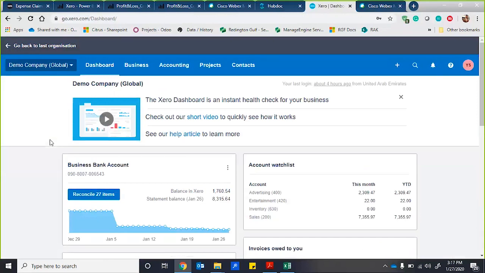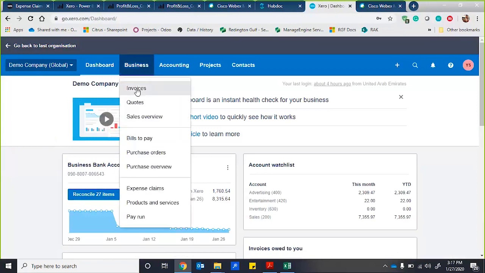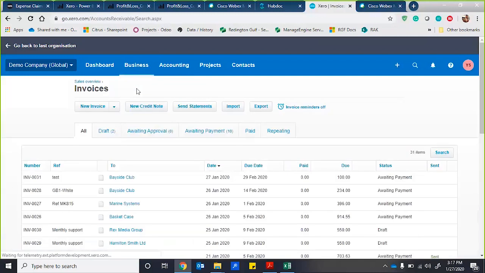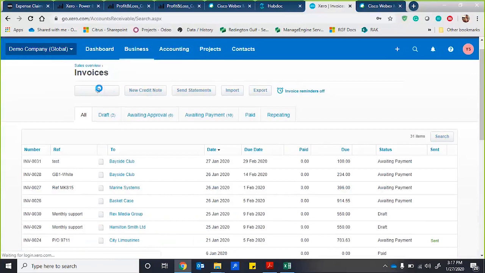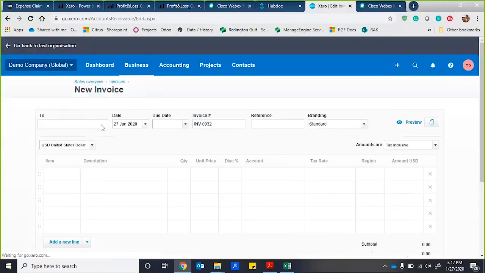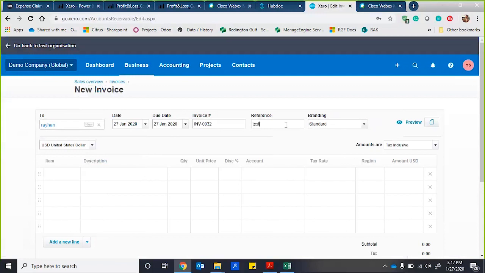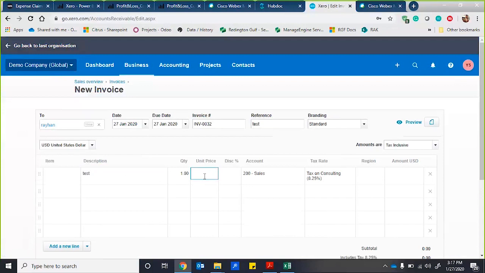Few more features I just want to highlight to you in terms of Xero. So obviously, when it comes to invoicing, it's very, very easy. So for example, if you wanted to create a new invoice, you can simply enter the information here. So let's say I'm invoicing myself. You can enter a date, a due date, a reference, a description, quantity, unit price, and you can see here that it's already pre-populated the sales account because it's an invoice.